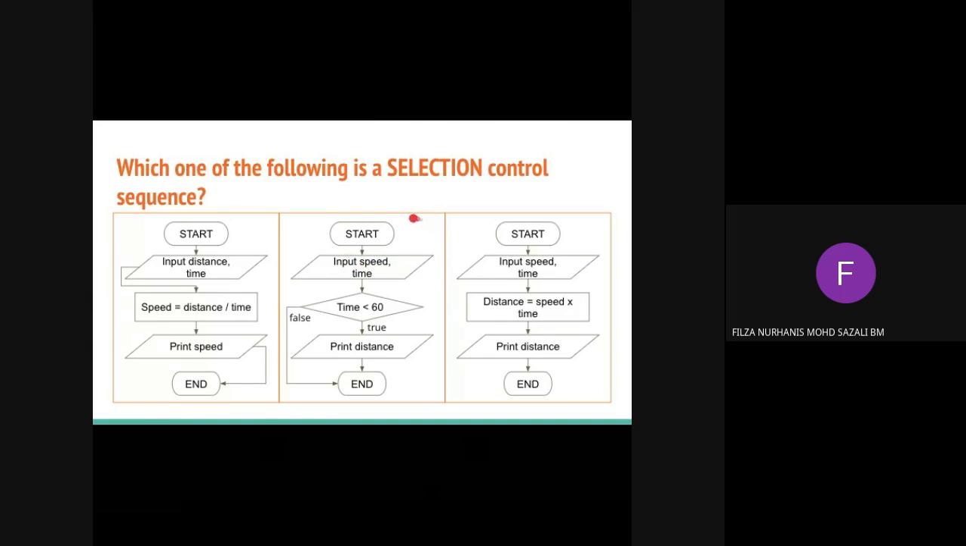Mana satu? 1 ke, 2 ke, 3? 2, betul. Kenapa 2? Ada decision true atau false. Ada true, ada false, ada selection. Kalau betul, print distance. Kalau salah, habis. Okay, so this is an example of selection control structure, the middle one.